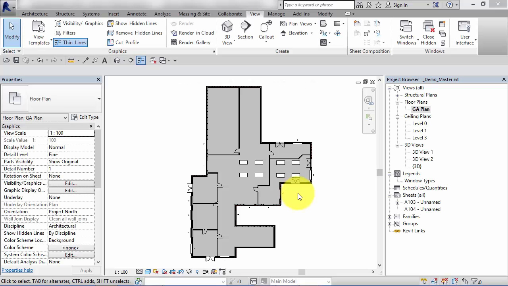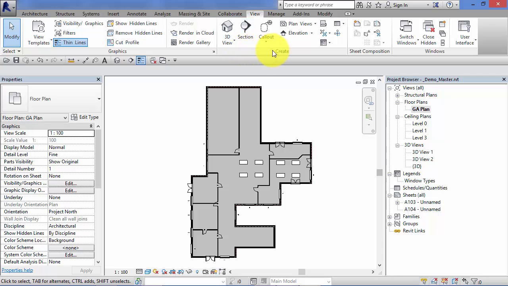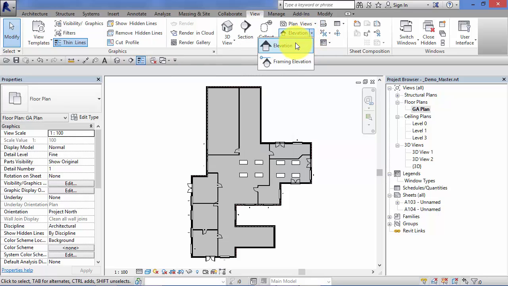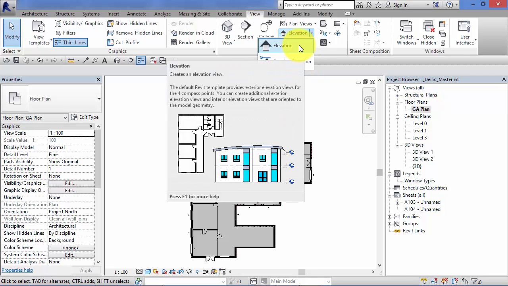So let's go ahead and create some elevations. For the purpose of this demonstration, I've deleted all the existing ones we saw before, both externally and internally, and we're going to recreate them from scratch. To generate elevations, you go to View, and on the Create panel, you've got an option there for elevation. Now I'll just mention, if I hit that little drop down, there are 2 options there, elevation and framing elevation. It is just the elevation option you want there.